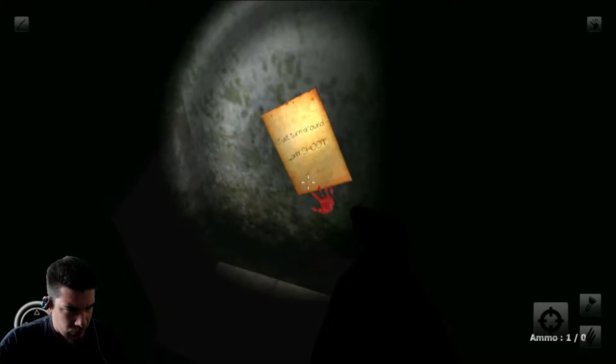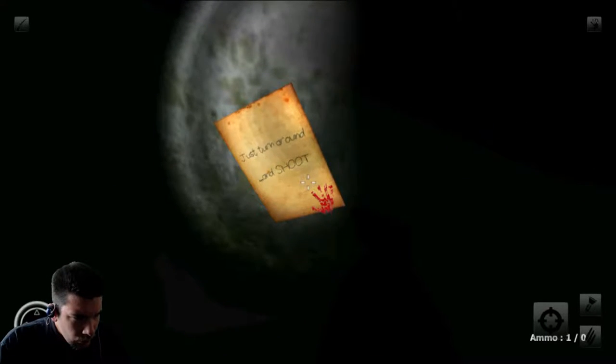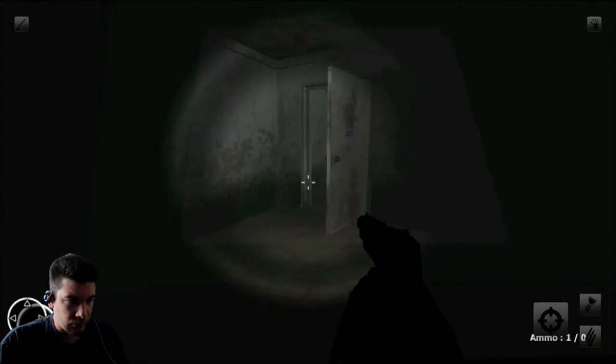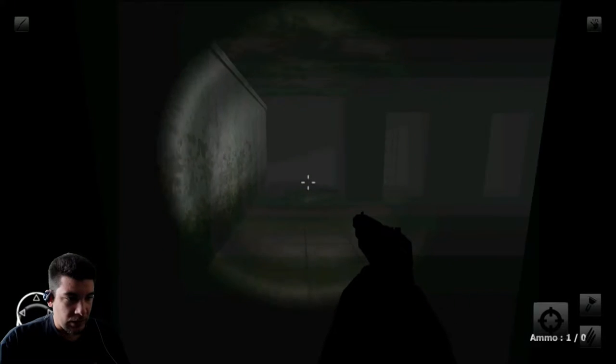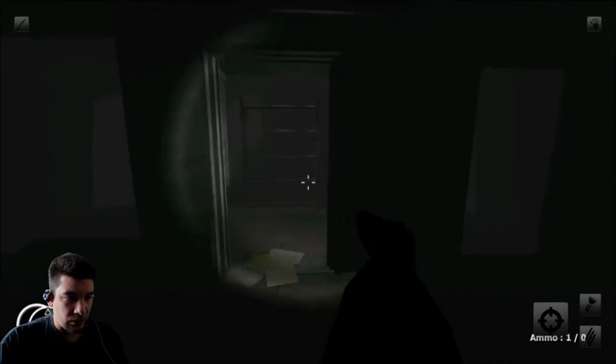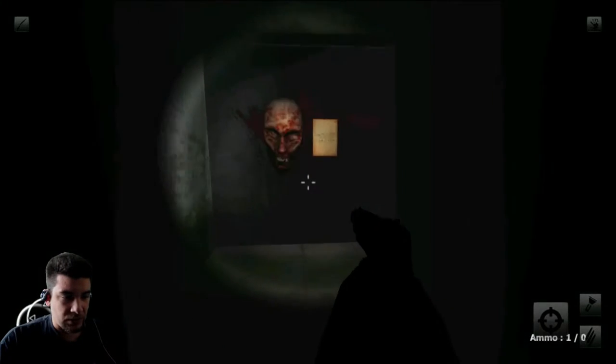Just turn around and shoot. Okay, that didn't make any sense at all. Alright, so, bad news. They're not numerical, so I don't know what to do then. No, I really don't know what to do.